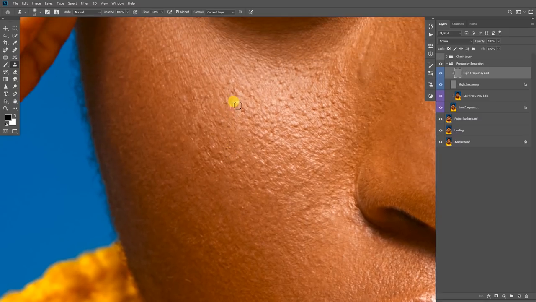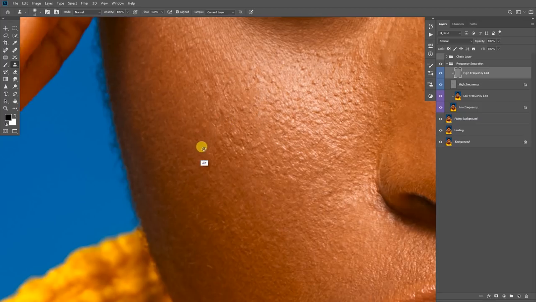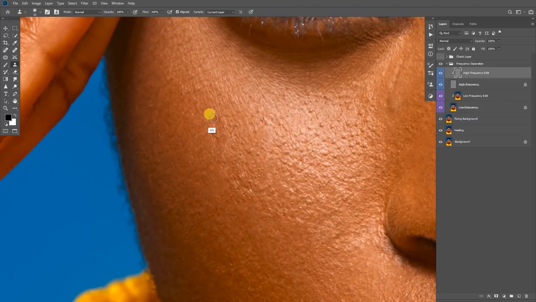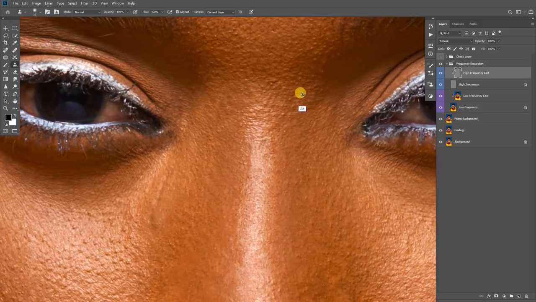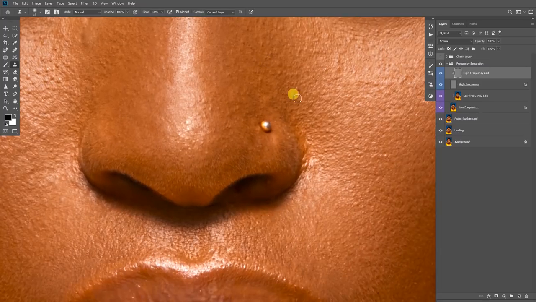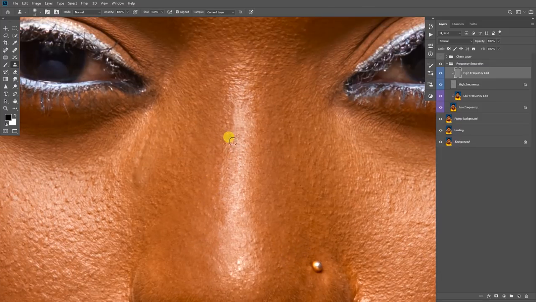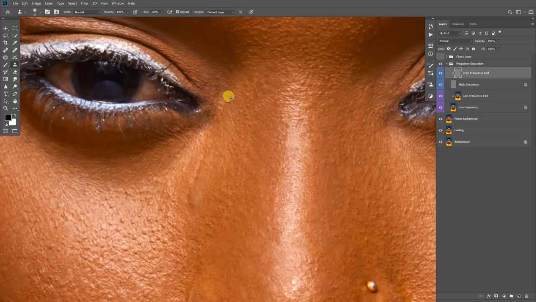Now I'm using a clone stamp tool on my high frequency edits. Using a clone stamp tool on a high frequency edit non-destructively helps to heal your image. So I'm more or less healing the image using the frequency separation layer. If you want more information on how to use the clone stamp tool for healing, do check out my video on removing blemishes from an image.